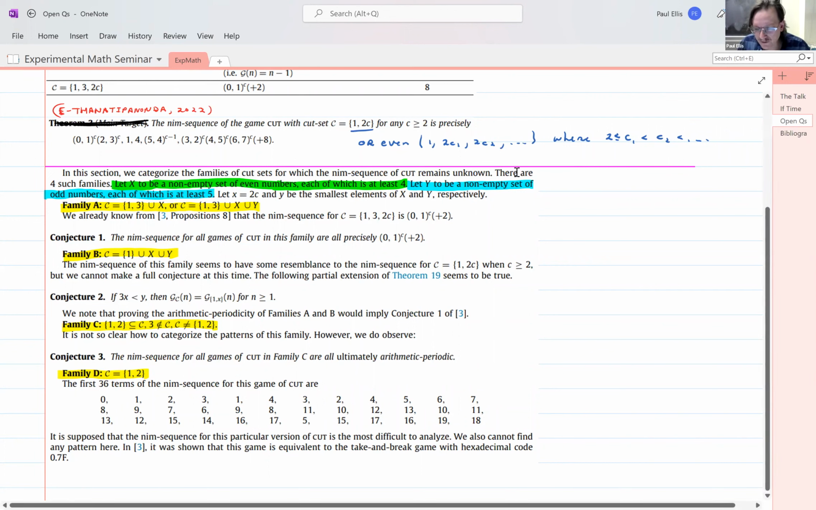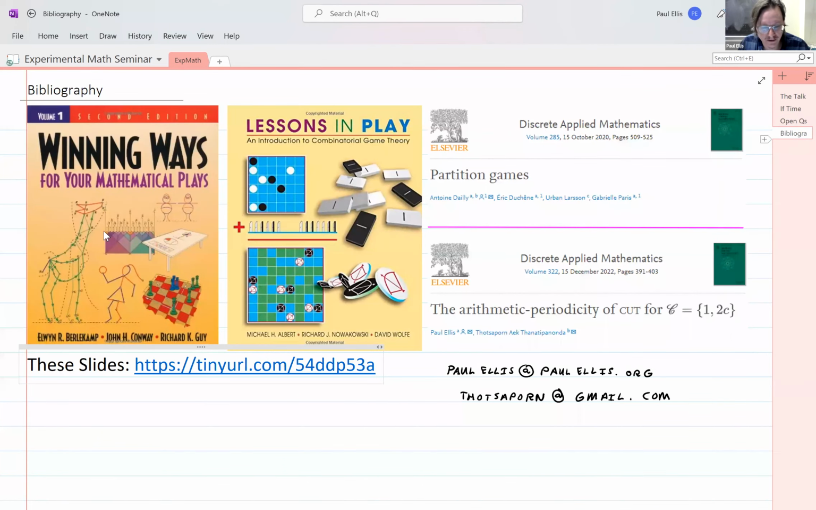And if you're interested in games but don't know anything about them, these two books are pretty good. This is the foundational book that everyone reads, by Berlekamp, Conway, and Guy, Winning Ways for Your Mathematical Plays. It's a 4-volume set, an amazing set of books that's very hard to read. And this book is a bit easier to read, and more recent. And then this was the paper we referred to, and this one's ours.